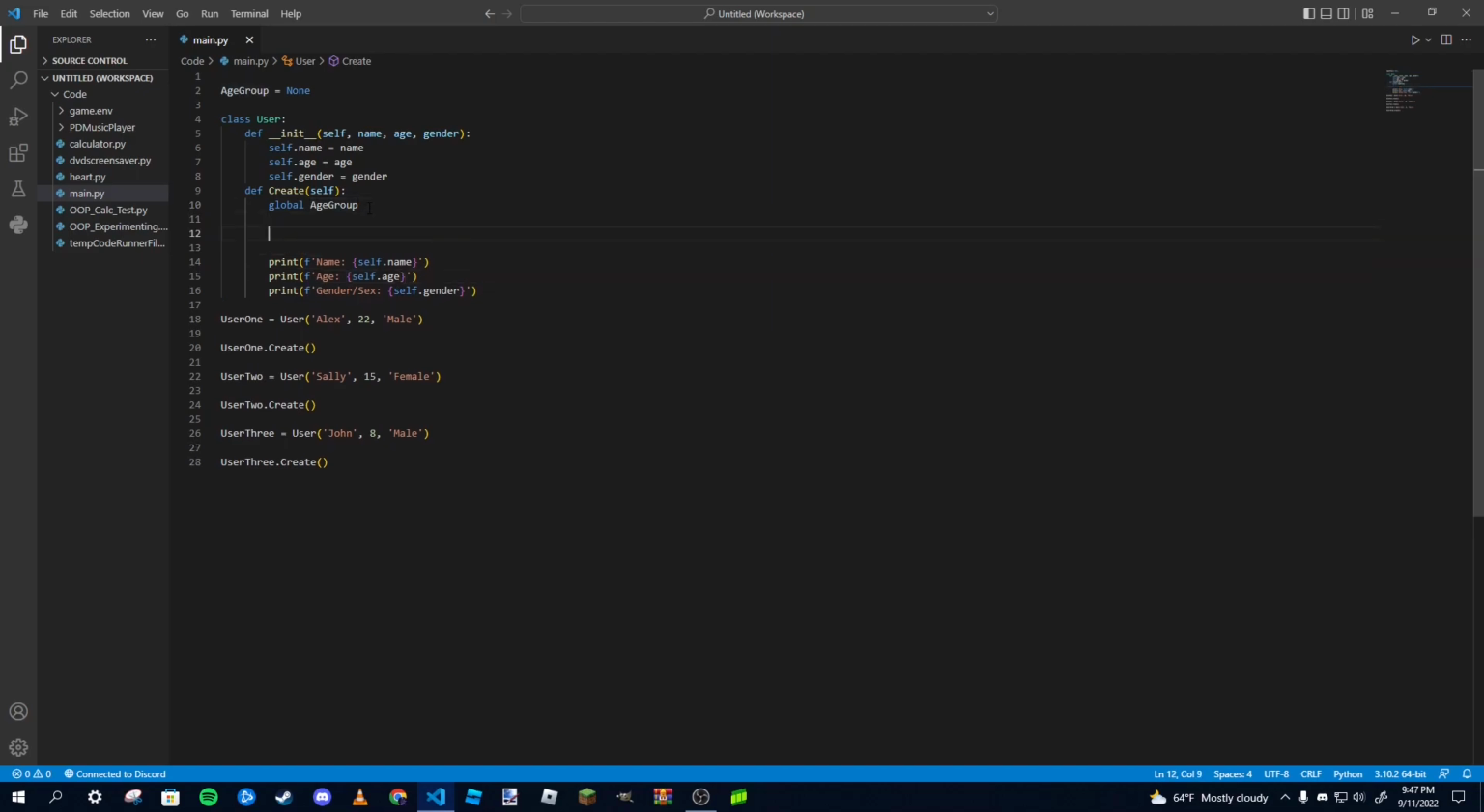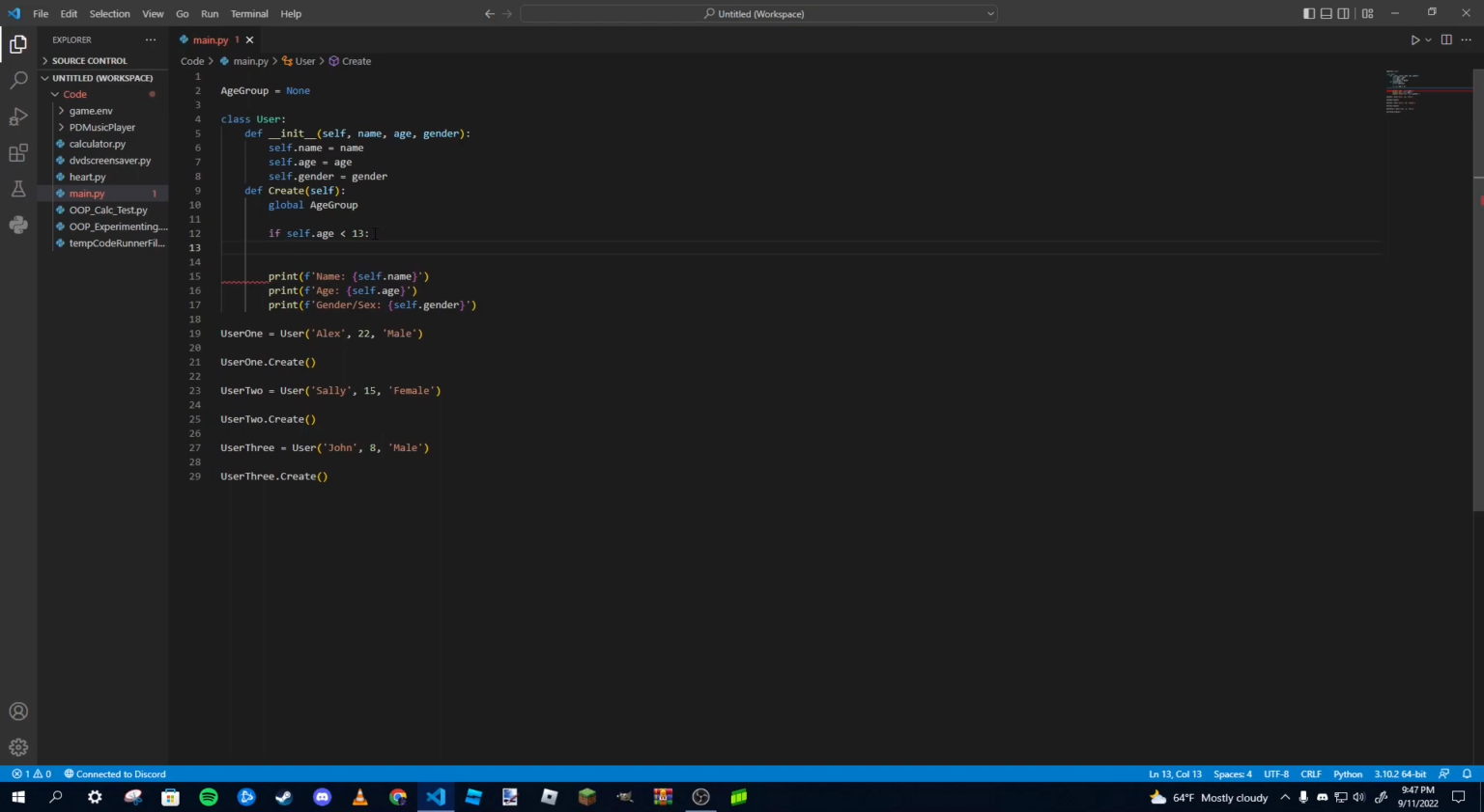Now we're going to go ahead and write our if statement. If self.age is, all right, we're going to do the kid first. If self.age is less than 13, age group is going to be equal to the string value of child.